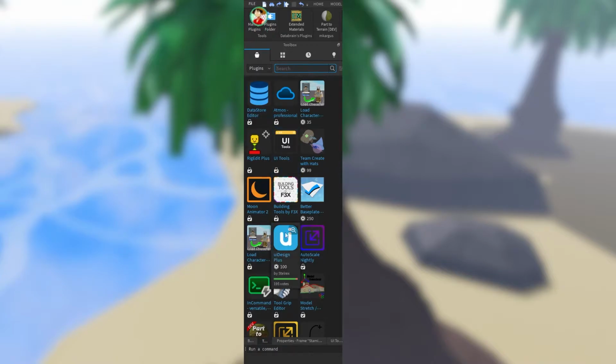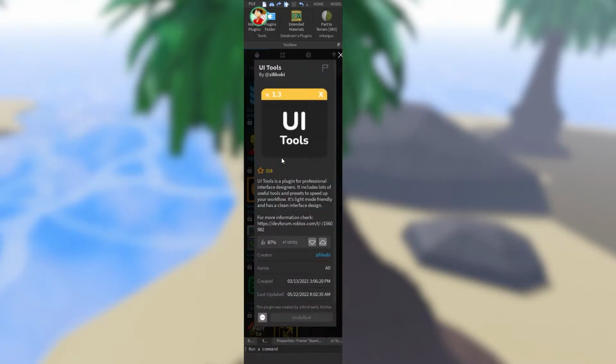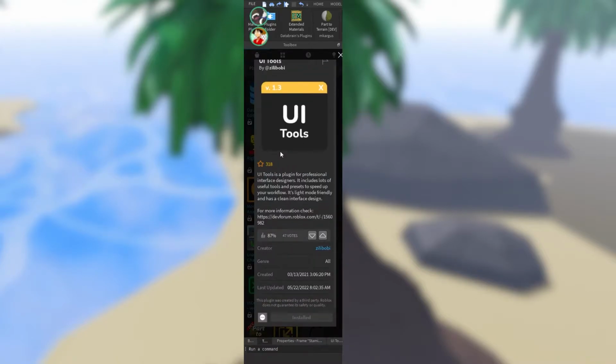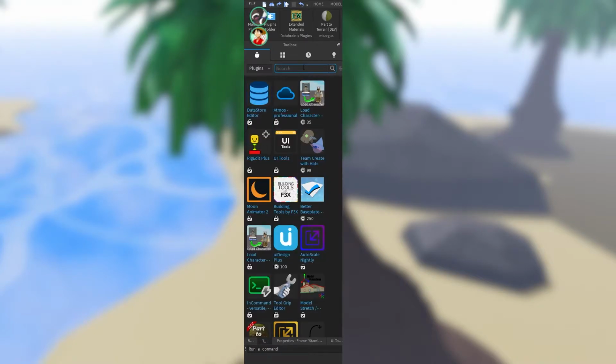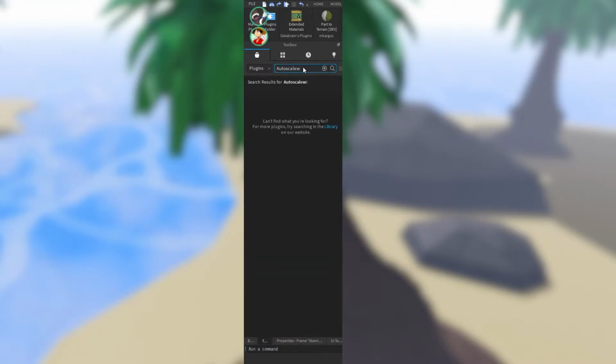It's right here. No, not that one. Right here. I forgot how much it costs, but I think it's somewhere between 100 and 200 Robux. You can also just get this one too, which does the exact same thing. The auto scale one, they have a light version of this one. It's free, but if you type in auto scale, you should be able to see it. You can get the light version. This is free.